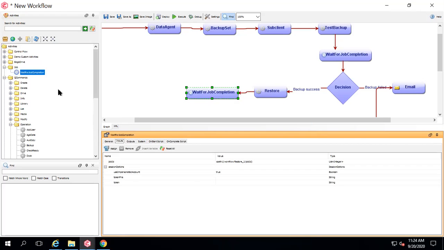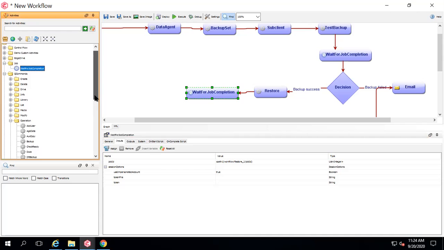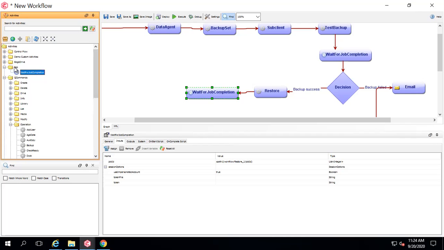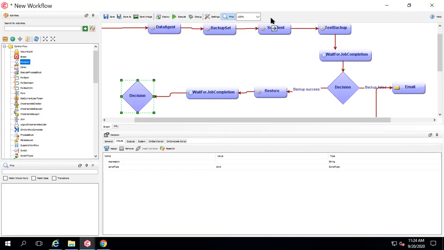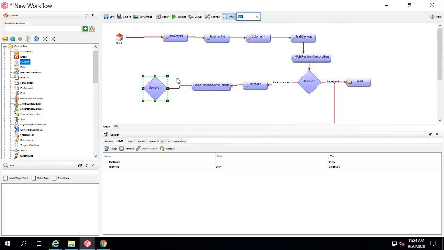Once that restoration job completes successfully, what will happen then? I want it to send an email for success if it gets successful, and send an email for failure if it fails, and then end the workflow. So what I will do is go over here to the control flow and take a decision. I will put a decision chart over here. I'll just reduce the size of this one to have all the components in the same window. Okay, so I have taken a decision.